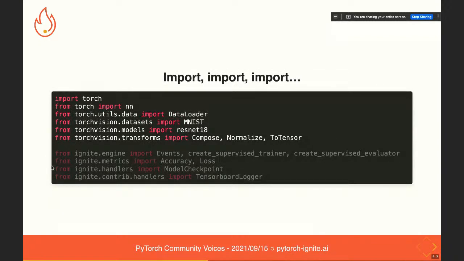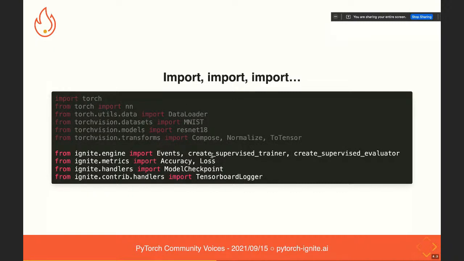Then typically you'll do some imports: Torch import, Torch Vision imports for the dataset, the model, and data transformations, and Ignite. We will use helper functions to create the trainer engine and evaluator engine. Metrics, checkpoint, TensorBoard logger.